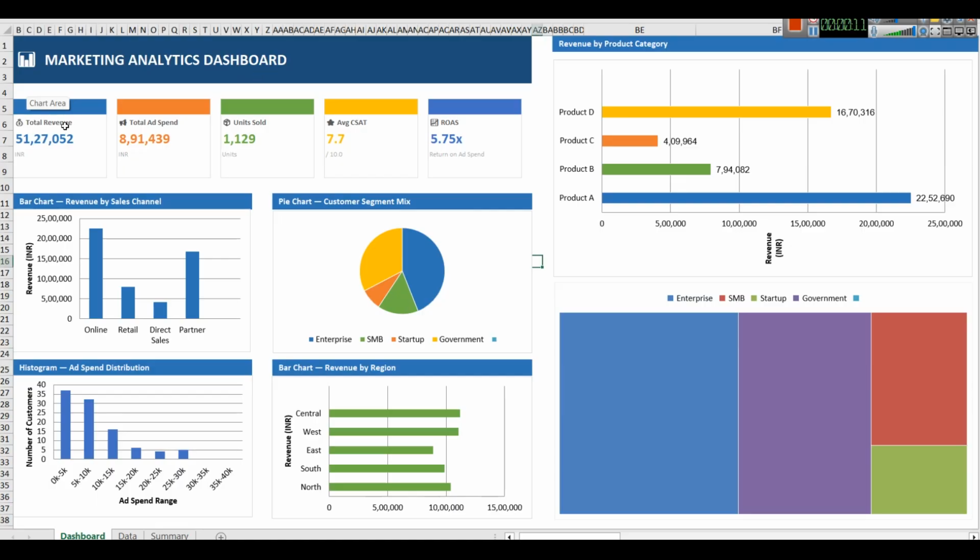In this part, you will learn how to create this marketing analytics dashboard. Here you can see we have used simple KPIs like total revenue, total ad spend, units sold, average CSAT and return on ad spend. Then you can see we have demonstrated use of different types of charts like a bar chart showing revenue by different sales channel, whether online, retail, direct or other channels.